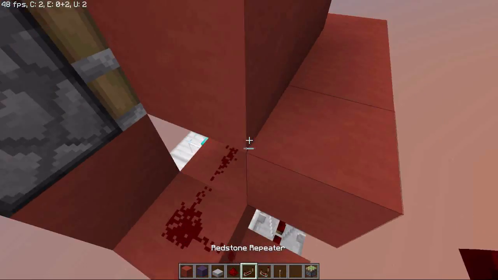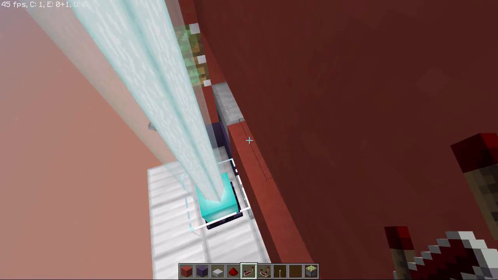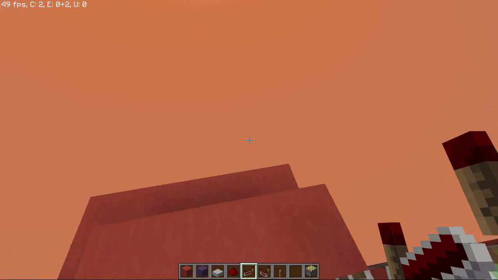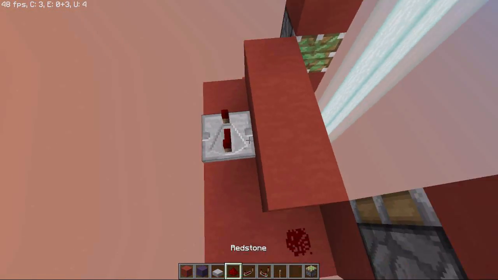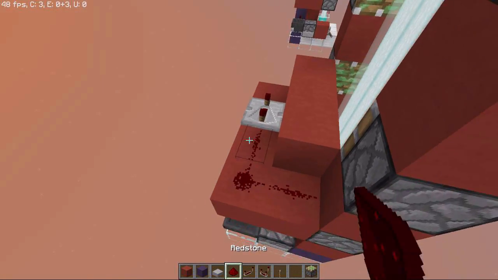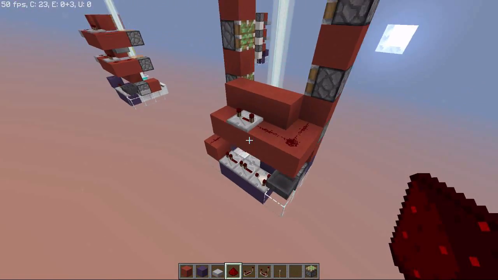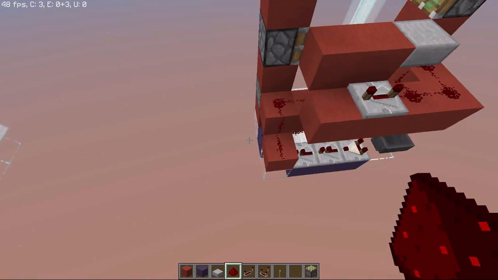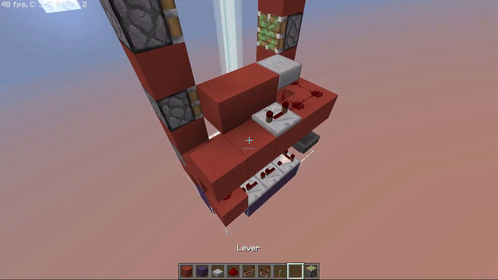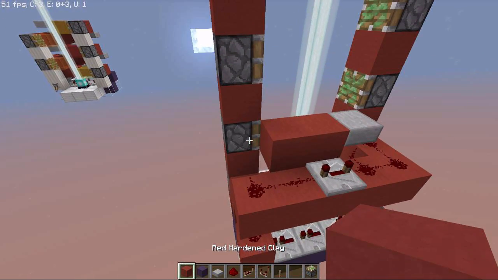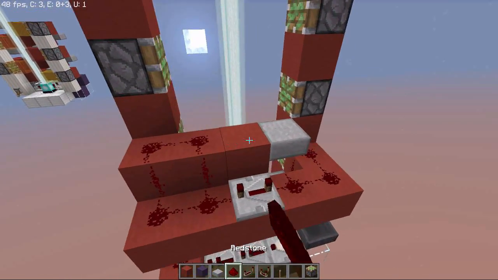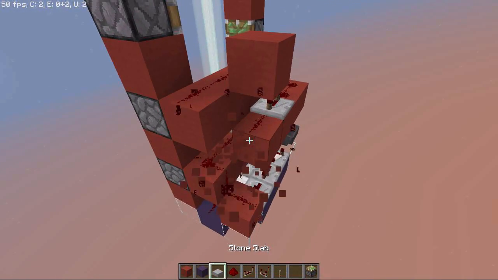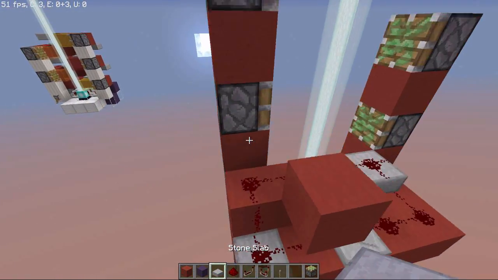So like this. Then we have to place a repeater in, set on four ticks. It has to be at least two, but I like to use four for a smooth and not so fast transition. Then we have to place it like this. Then just go over a little bit more and repeat this pattern until we are finished. And as you can see here, we have to use a half slab too.